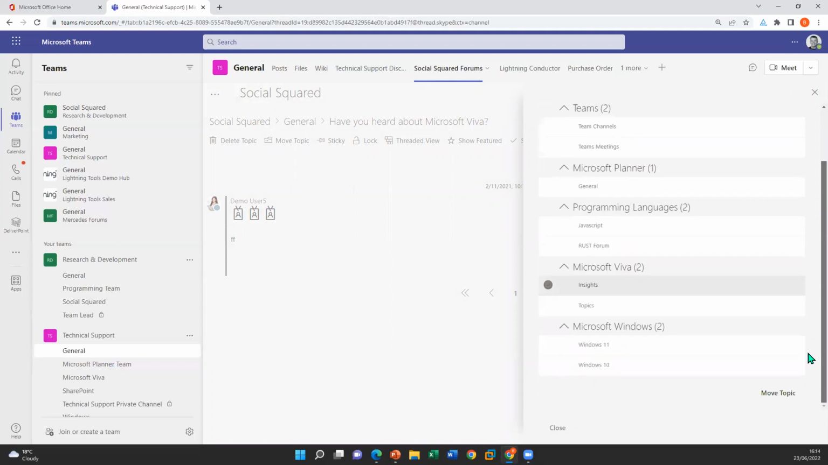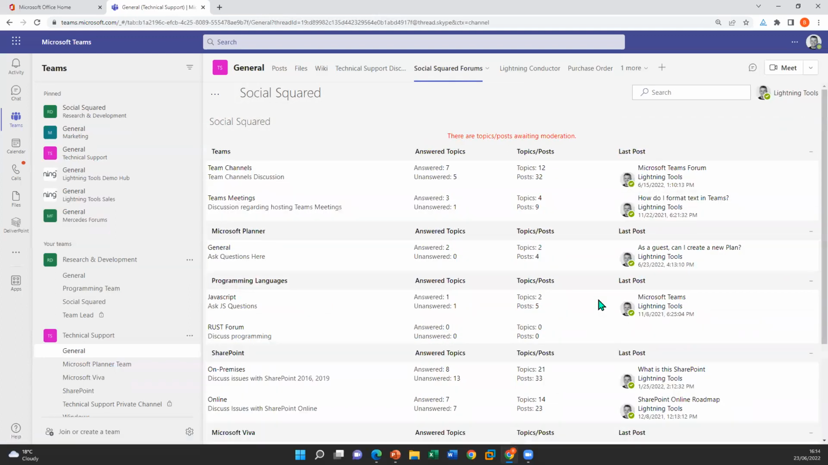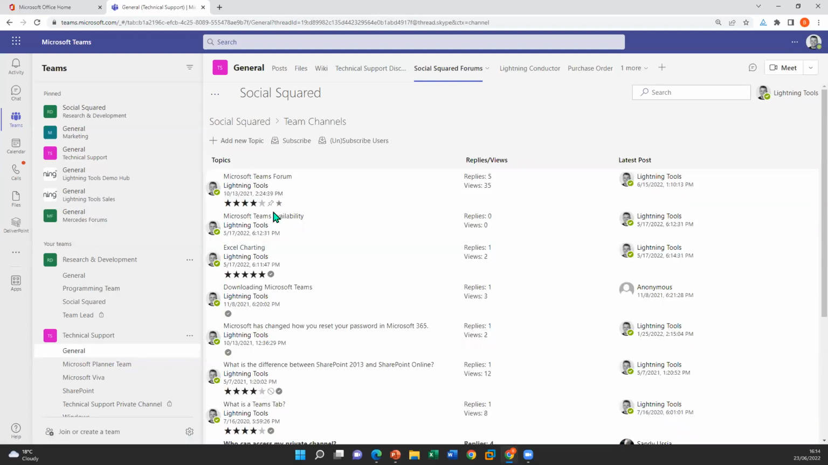So we can simply go through and select it, move the topic, and that's then going to be shifted across to the Viva forum, where it's more likely to get responded to. So that's the type of thing that we can do. And as we go into some of these forums, you can see we've got ratings. We can see the posts that have been marked as answered. We've also got the ability to pin posts as well, make them sticky so they retain at the top of the forum. And we've also got subscriptions, so we can subscribe to a forum or even subscribe to a topic so that we actually get notified through Teams or also through email should somebody reply to us.